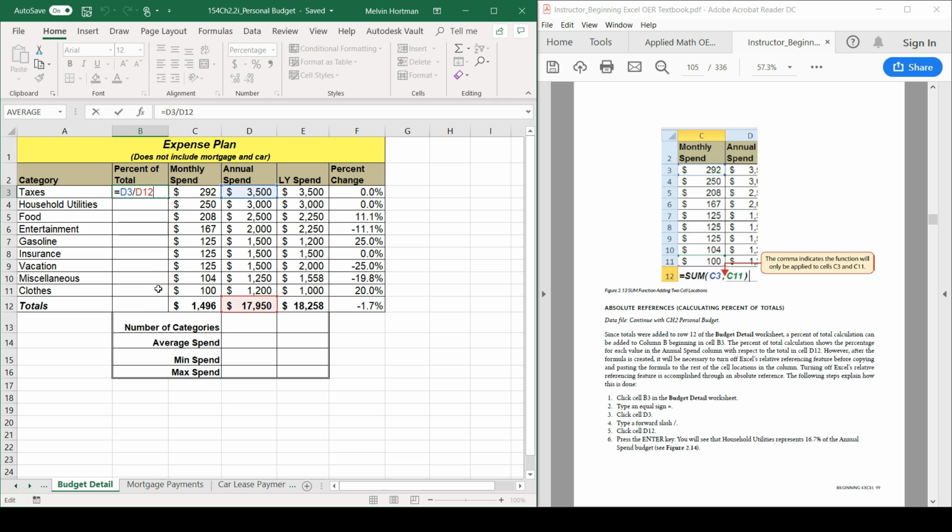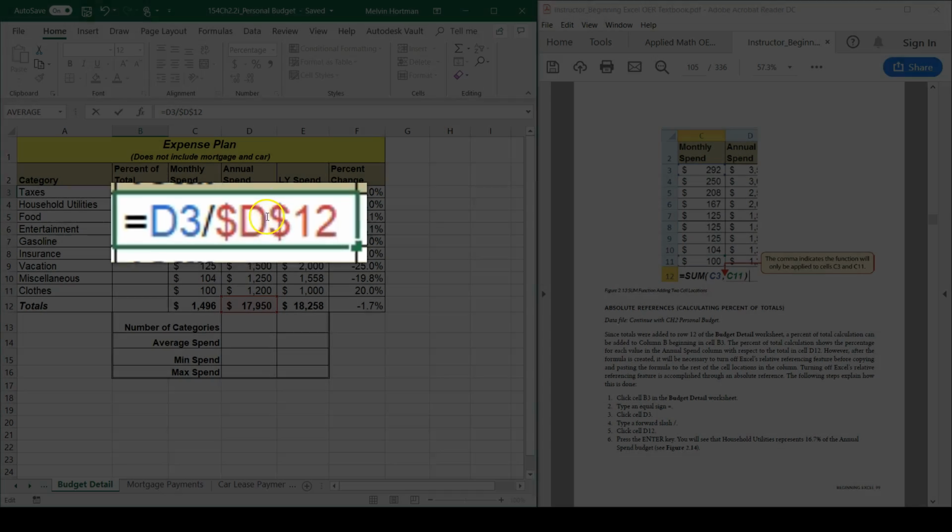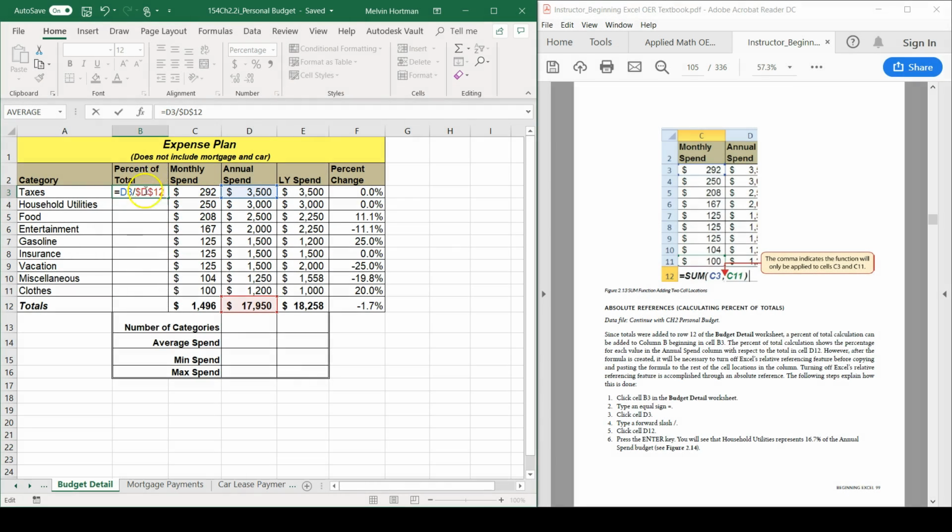How I can change it is by pressing F4 on my keyboard. I can do the same thing by typing dollar signs: a dollar sign in front of the D to make the column absolute, and a dollar sign in front of the 12 to make the row absolute. That means that this D12 is going to stay the reference no matter where I copy the cell.